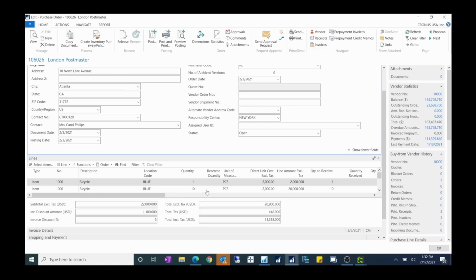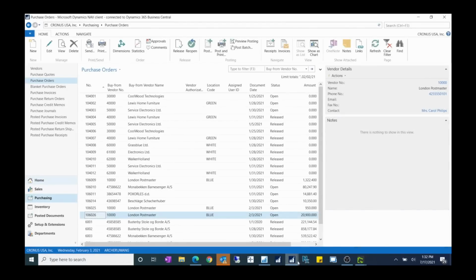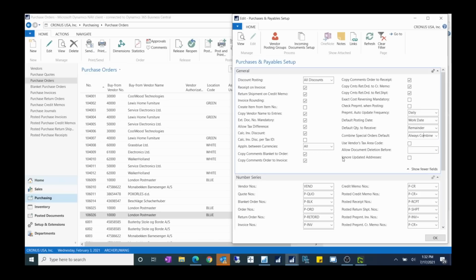So the first one, the basic one, we enabled the direct unit cost 2,000. For this one, it's 10,000. So that's how that checkbox works in the purchases and payables setup. It will say always combine. If you say never combine, it will generate one purchase order for one sales order.